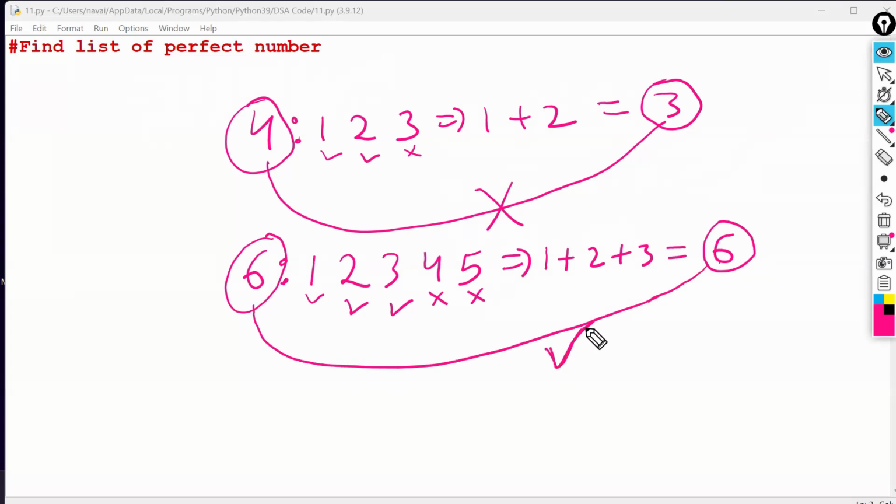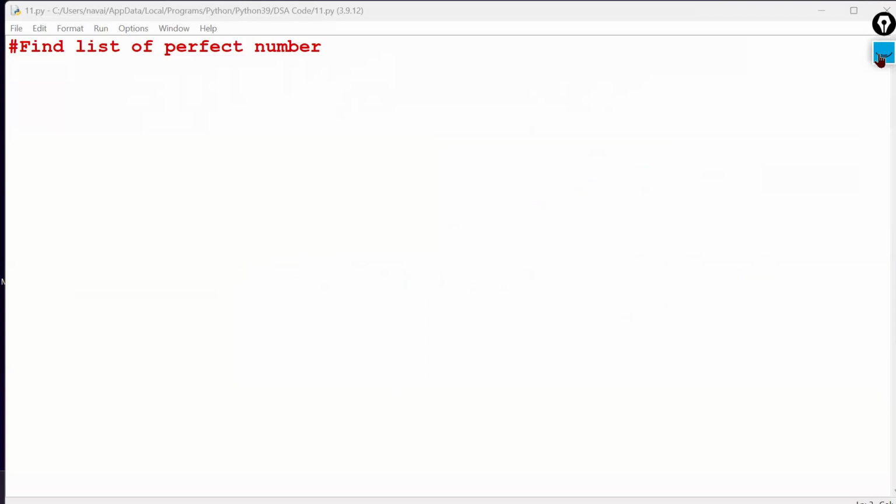So this logic we have to implement. Hope you are understanding. We have to execute the loop up to less than that number. So let me write the code now. First I will create one function. We will write the logic later.